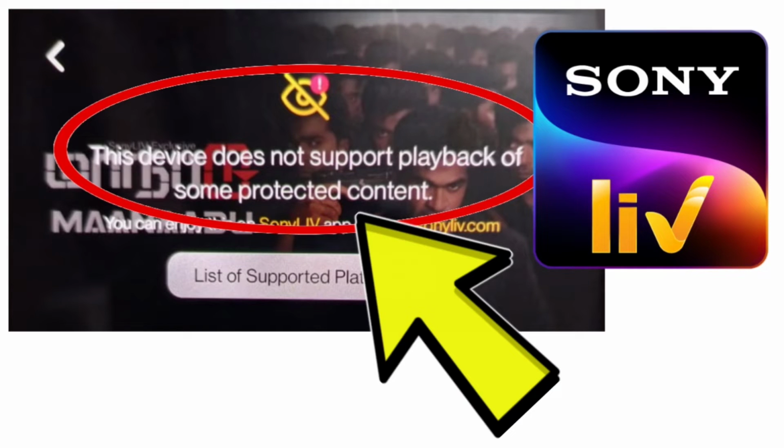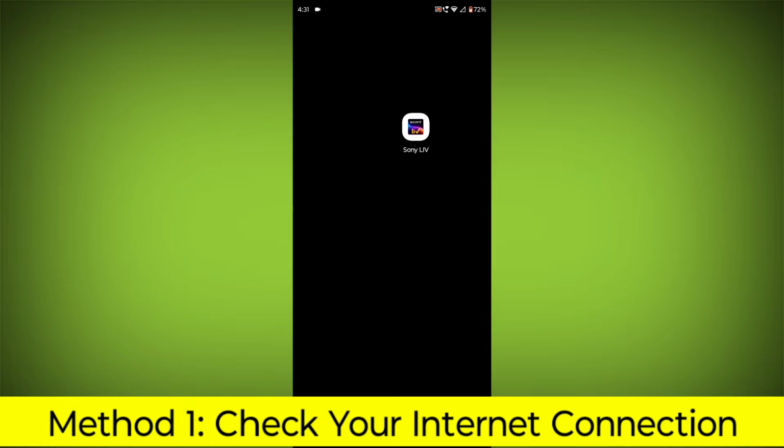How to fix Sony LIV app. This device does not support playback of some protected content. Problem step-by-step detailed solution. Method 1.